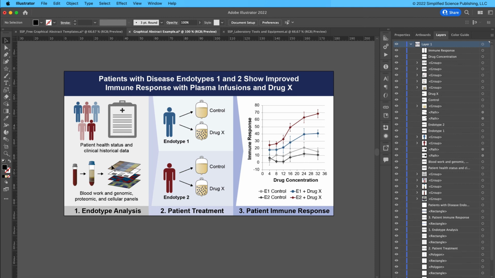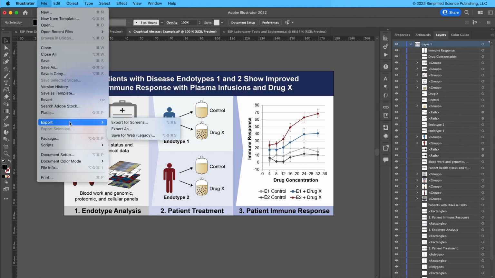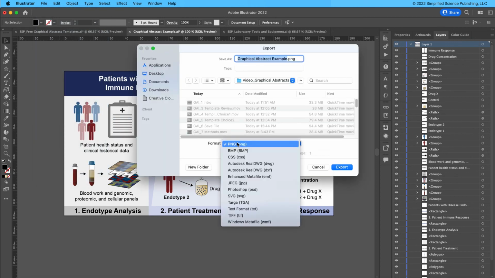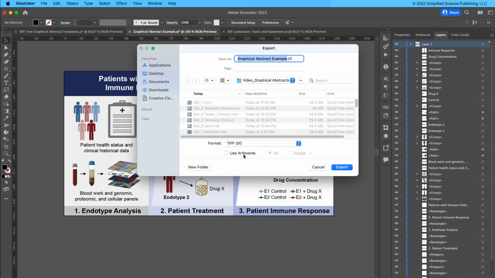And in order to export this, I have 2 recommendations. One is that if you're going to export for a manuscript, I recommend you go to File, Export As, and use the TIFF file and use the artboard setting, which in this case we just have the one graphical abstract artboard. If you have multiple graphical abstracts, you may want to pick the graphical abstract number you want exported, but for now, all is fine. And by exporting this as a TIFF, you're exporting a high resolution file that can be submitted to a journal.